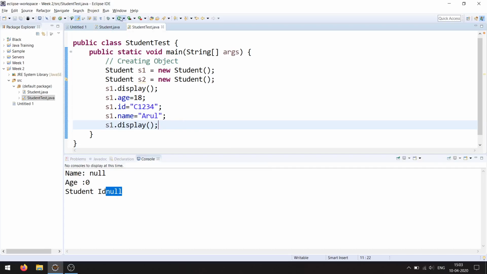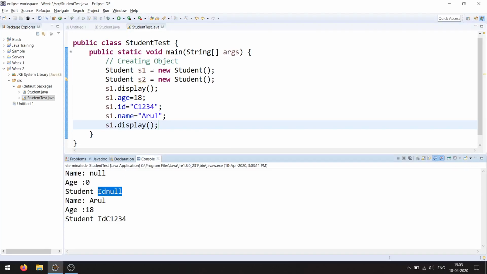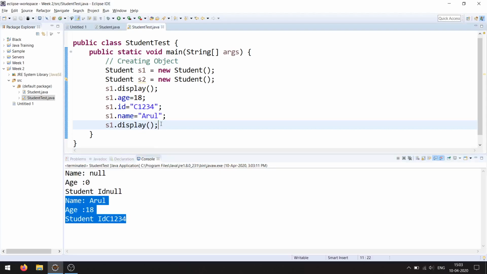So we'll run the code. It is of default values after invoking the constructor, and I have assigned a name, age and ID. So these got printed after invoking the display method. Right.